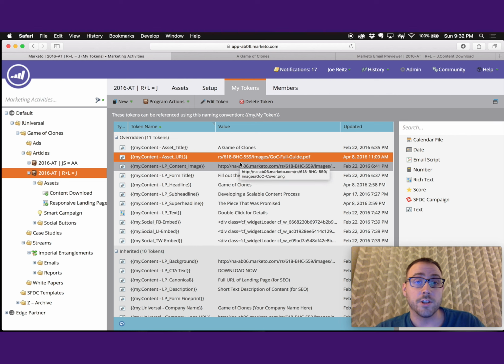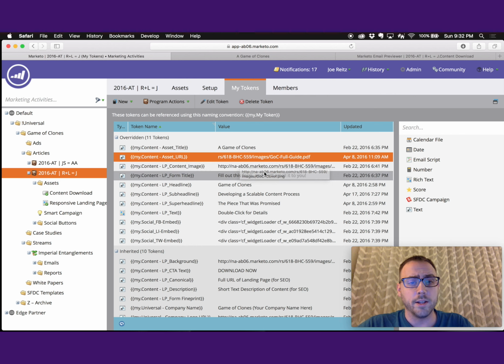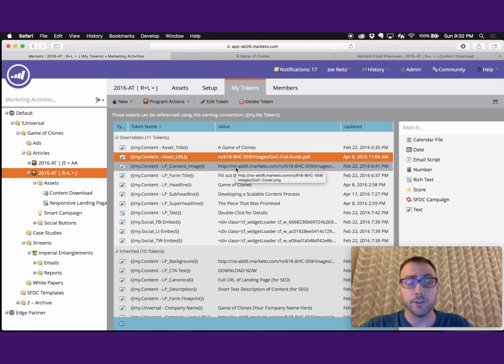And there are some situations where, like on your landing page template, you can have it set up to use a full URL, like when it's looking for an image source.